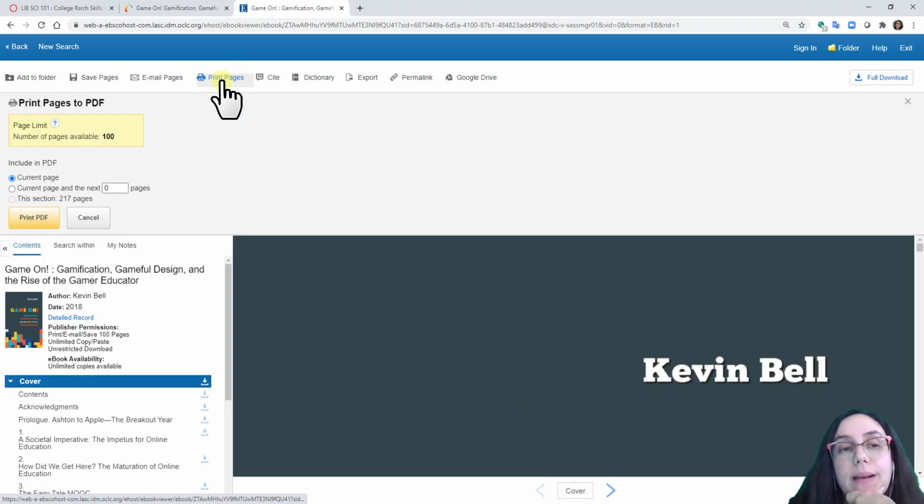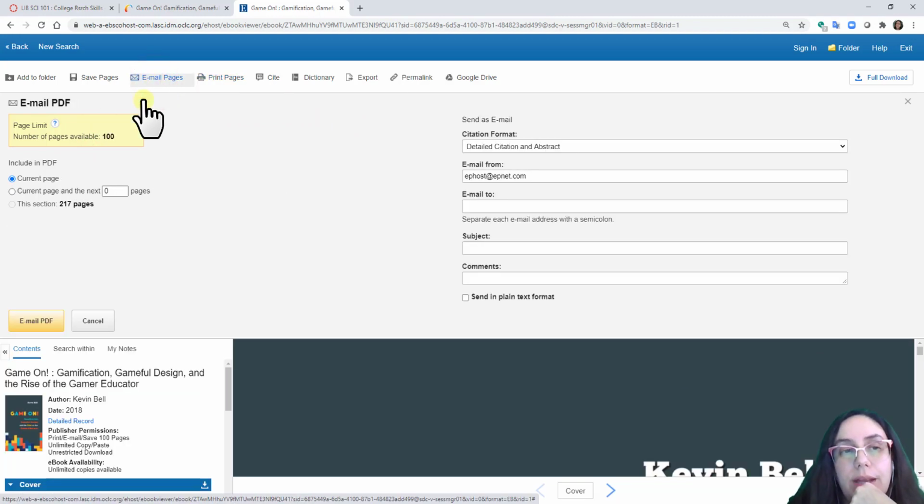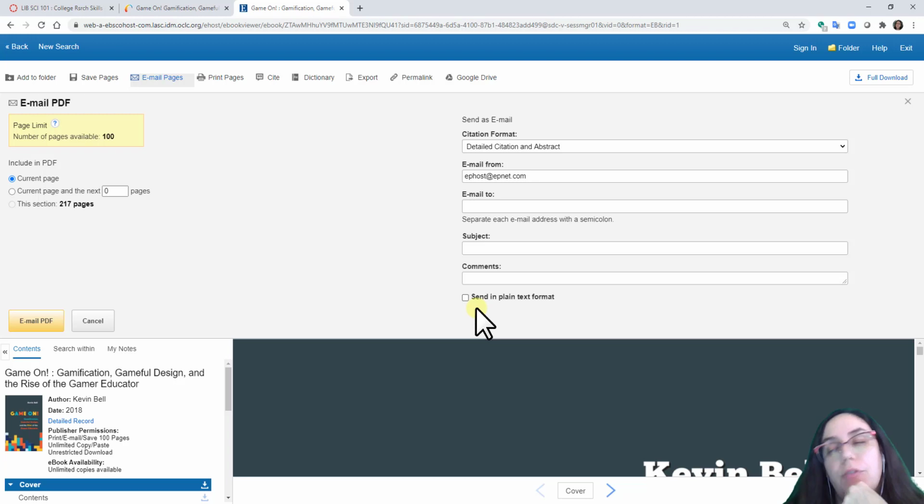This particular one, I'm going to click on that. And I can print, for this particular book, up to 100 pages from this book. Or, if I want to email, I click on email, and I can email up to 100 pages from this ebook. So it's not like I can email all of the pages or the whole ebook into my email. But I could email myself the link to access the ebook. I just can't email specific pages to myself.